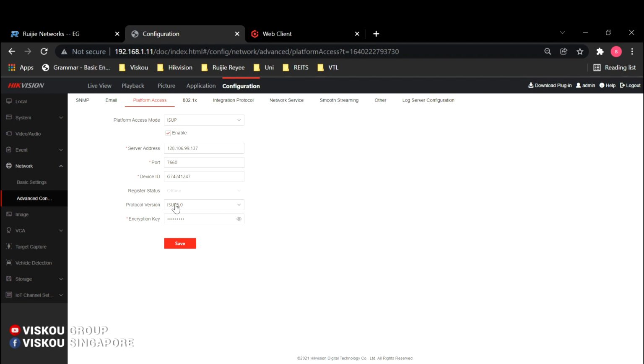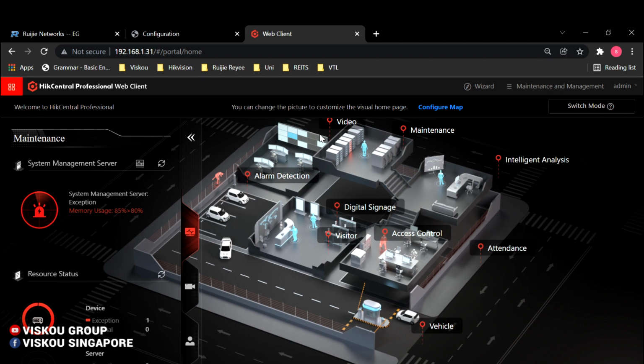Okay, then the version will be ISUP 5.0, and this encryption key is your ISUP password. Okay, so you can key in yourself, then you click save. So we are done with the recorder. Then we will go to our HikCentral Professional software.